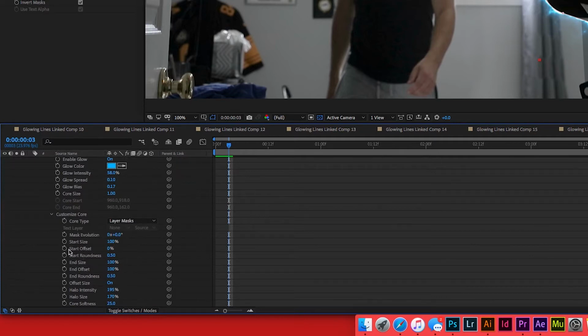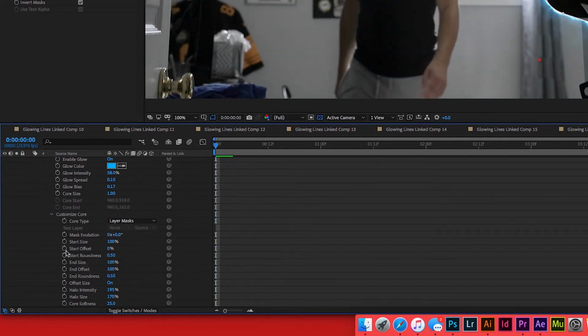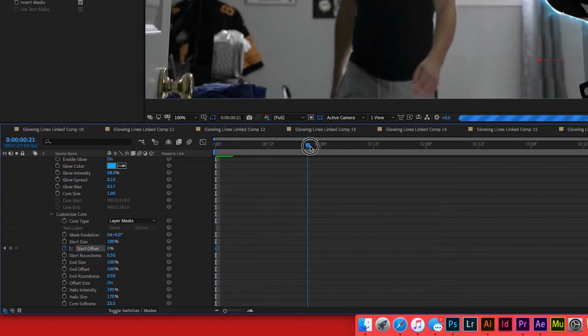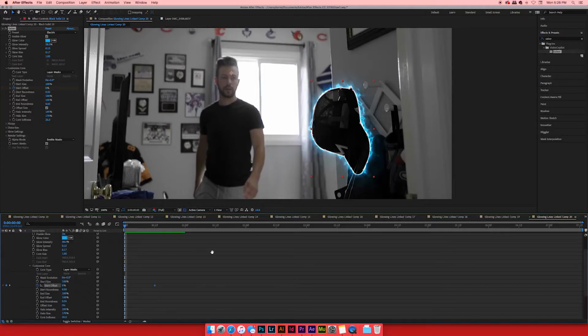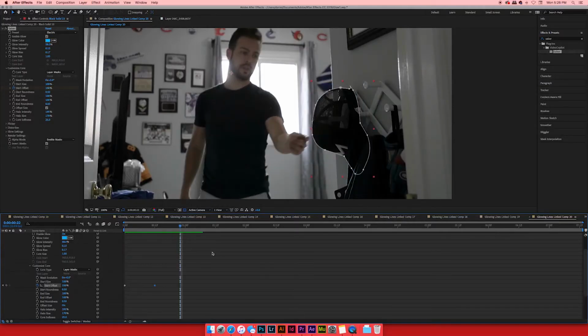Start offset, this is really cool. So if you make a keyframe at the beginning here, start offset, let's go to the beginning of the footage. Make a keyframe for start offset and then drag it along your timeline, and right now the start offset is at 0. Drag it along your timeline and then slide it to 100 and then play it back and you'll see the light kind of disappears, so it animates itself.